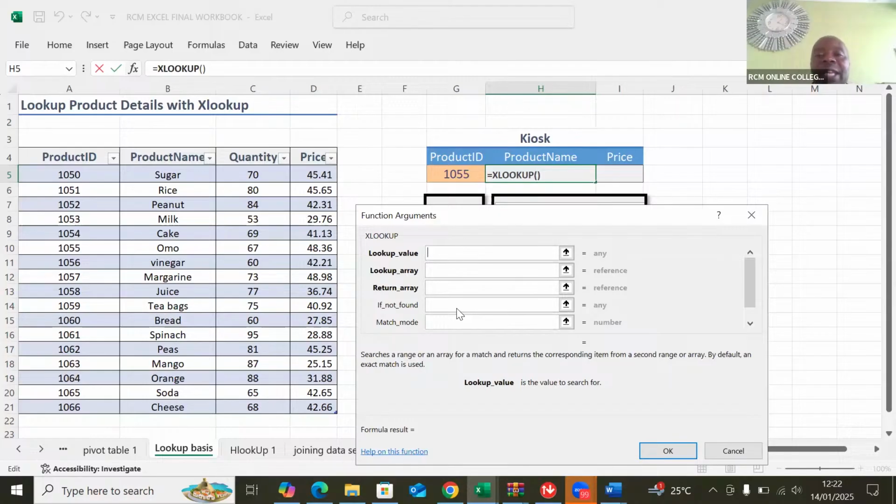And it's asking you very simple arguments, very simple reasonings here. It's asking you to provide the lookup value. What do you want? This cheeky person wanted me to look up a product 1055 like that. So I click 1055. Then I go to lookup array. So this lookup array, you can see I'm looking for 1055.